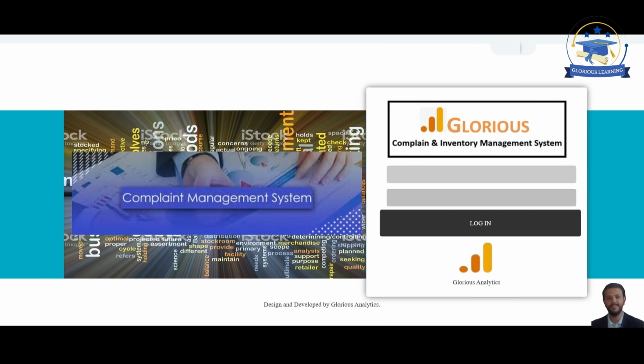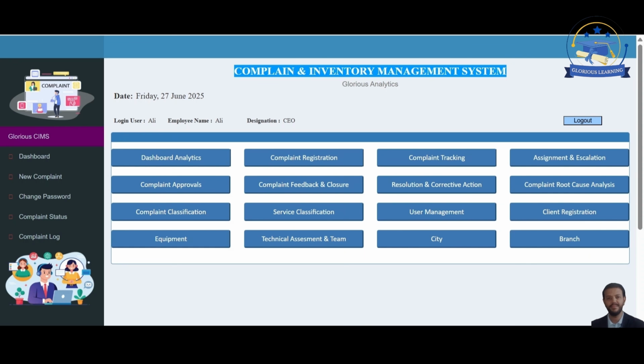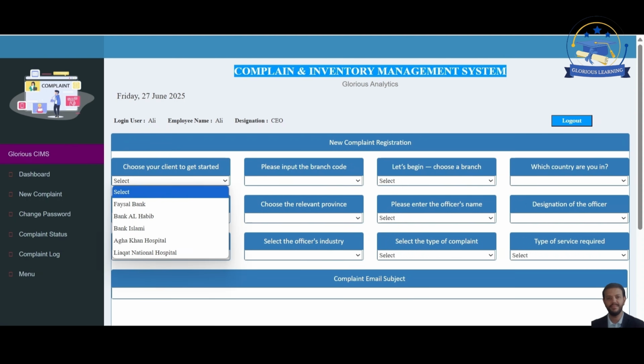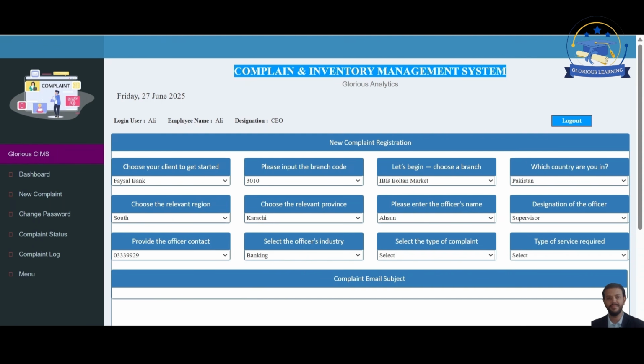Welcome to Complaint Management System. Please log in with your credentials. Now we are back to our menu screen. This is the menu of the system. First of all, we will register a new complaint. Now let us move on to the complaint registration module.